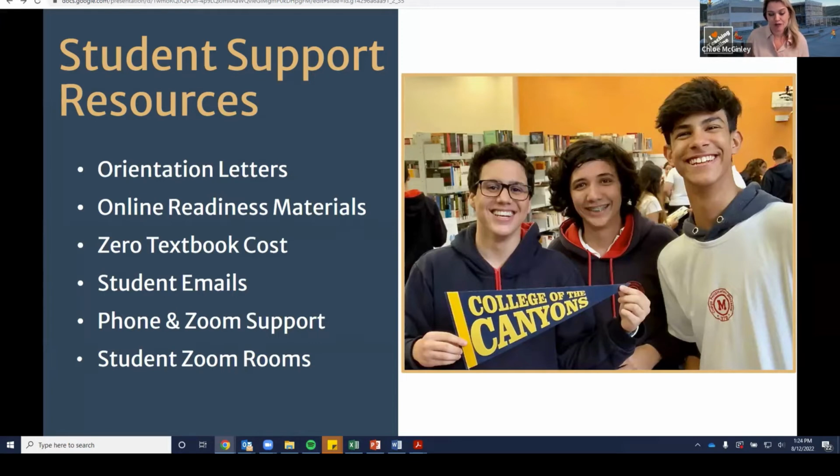It's a first come, first serve basis. And there's also Zoom rooms available in the cafeteria for them as well, Zoom space that they can join their online classes in. Are there any questions about any of this?